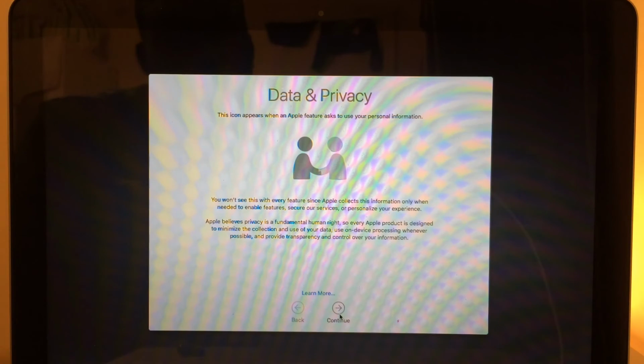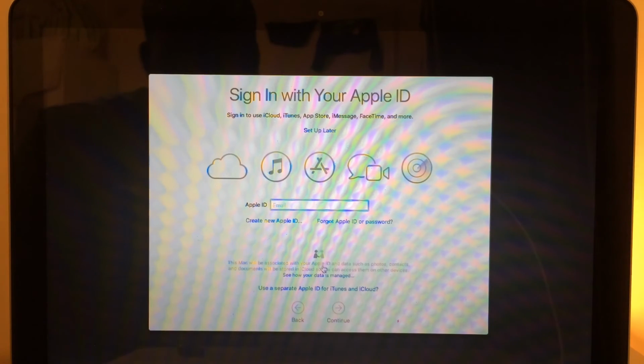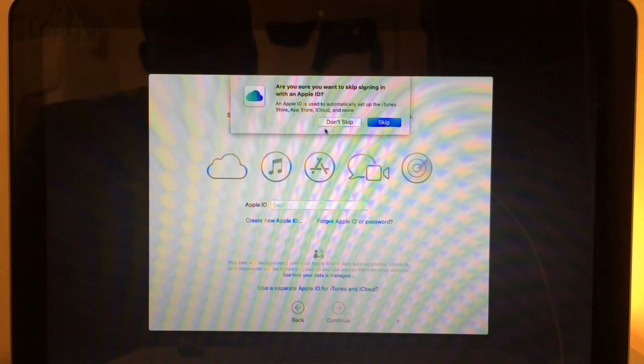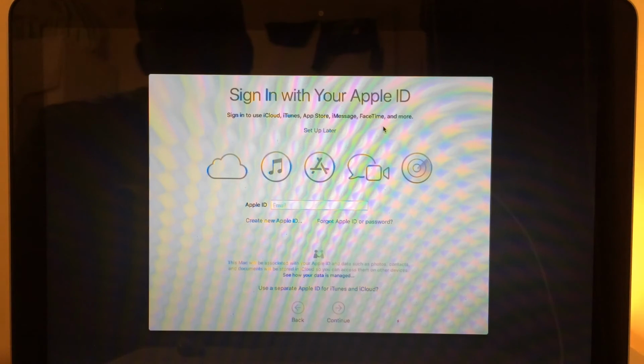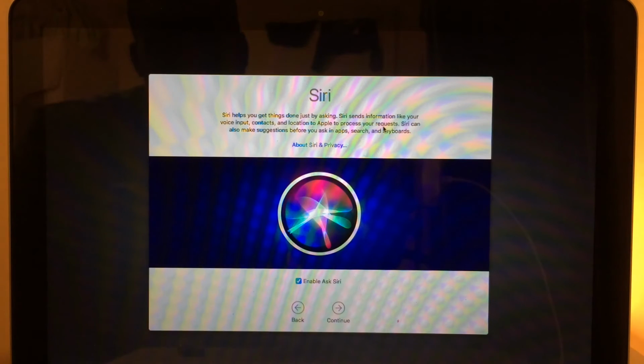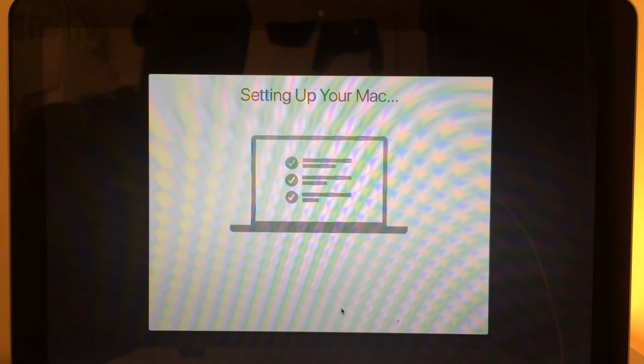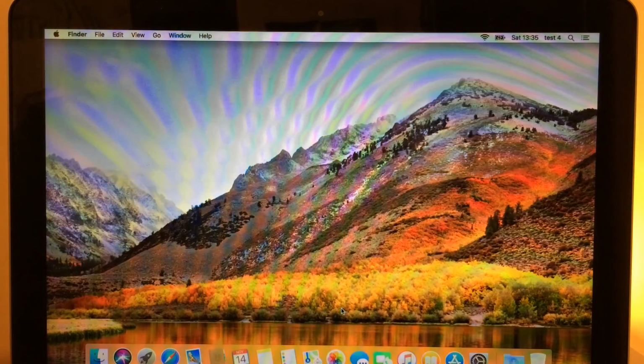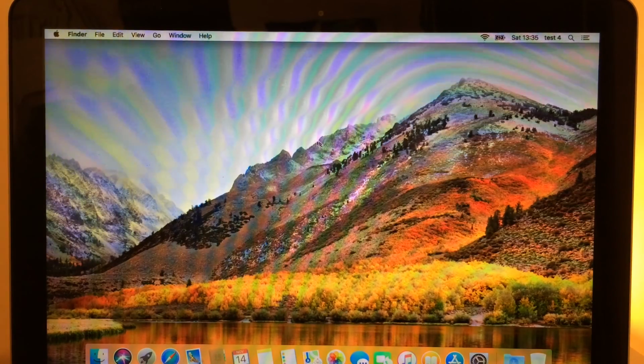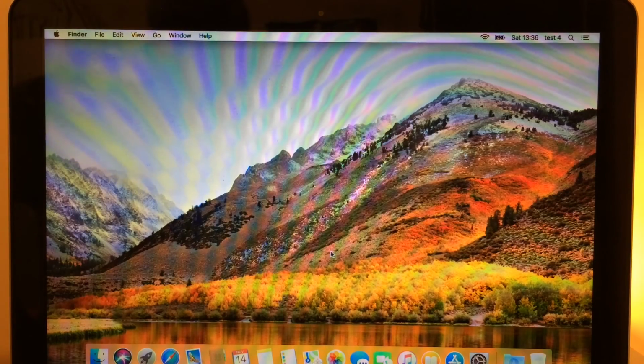Okay, it's gonna take you through the setup. iCloud, set it up later. Skip it. Untick that. I don't want to ask Siri. Okay, as you can see, the page opens up again. It's the same as before, but limited in this one.